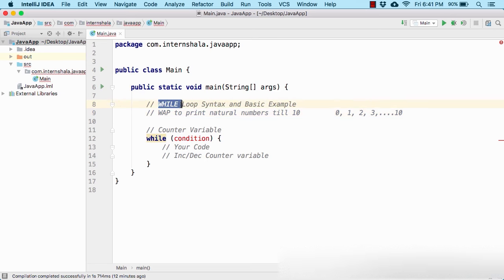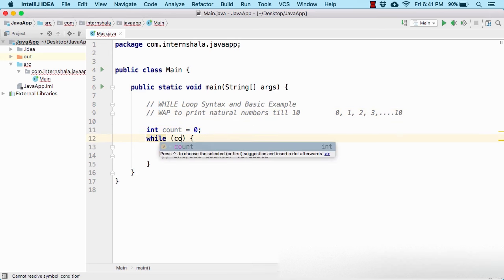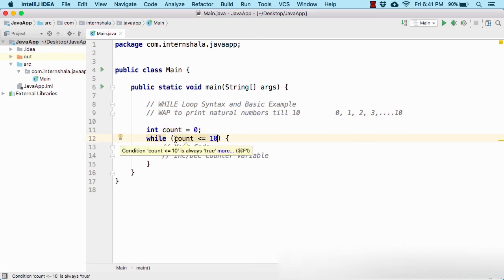basics of the while loop. So here instead of counter variable, let us use our variable name as, let's say, int count equal to 0. And here within the condition, since our last number is 10, let us say while count variable is smaller than or equal to 10, right? Because we want the count variable to never exceed 10, because our upper limit is 10, right?